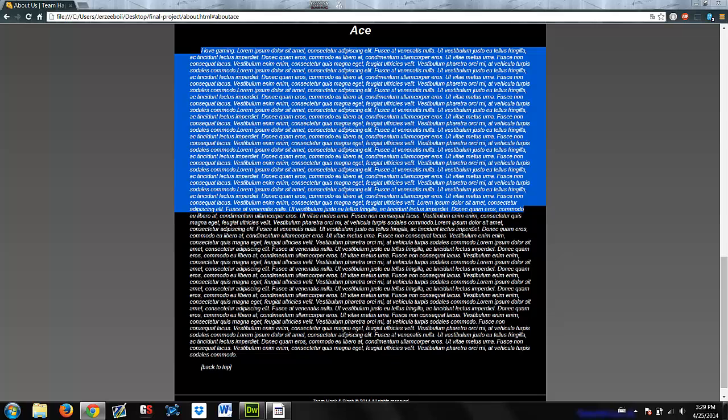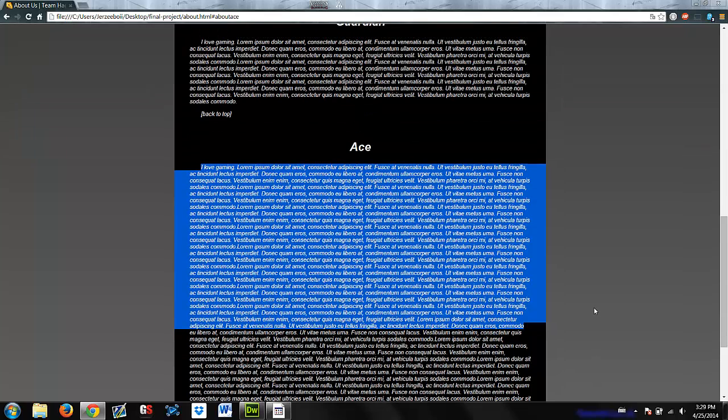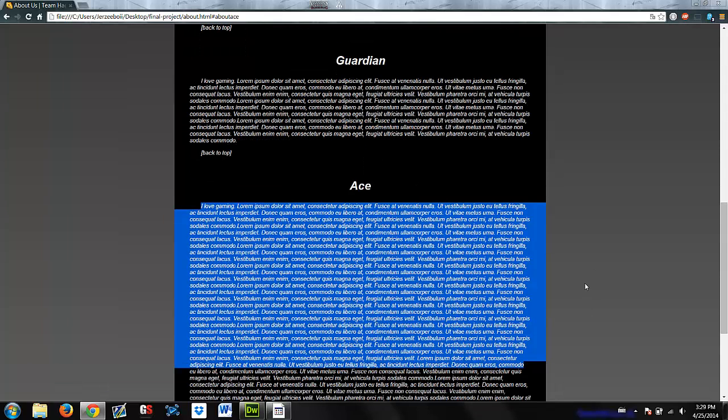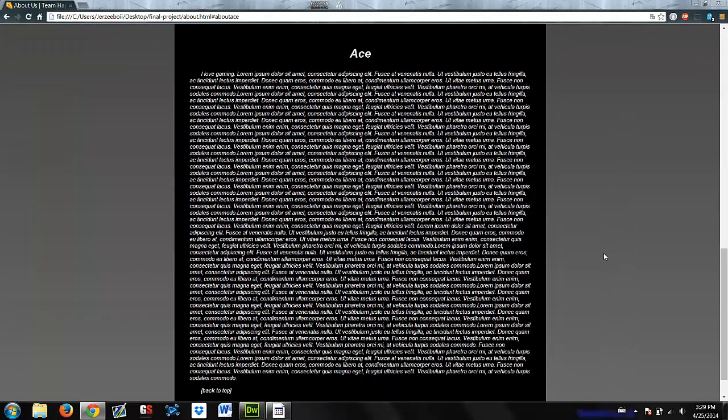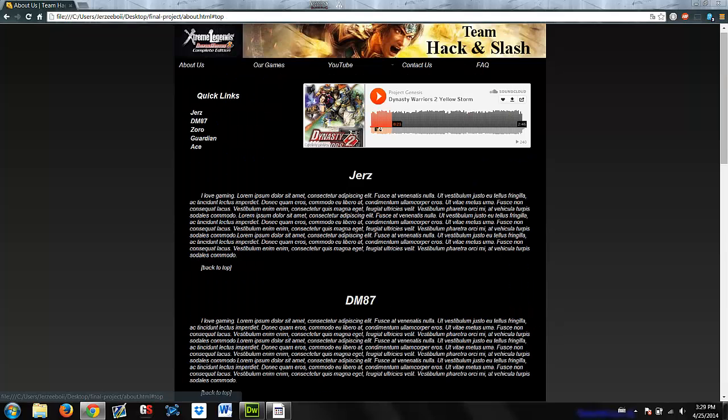Let's say I stop this text at about here. Then when I move to Ace, the page is so short, it'll probably go to about here. And then Guardian's name will be up there when I click Ace. I don't want that. I wanted Ace's name to be there so the professor could see, hey, I know what I'm doing. Give me a better grade. You know what I'm saying? So now we can go back to top.